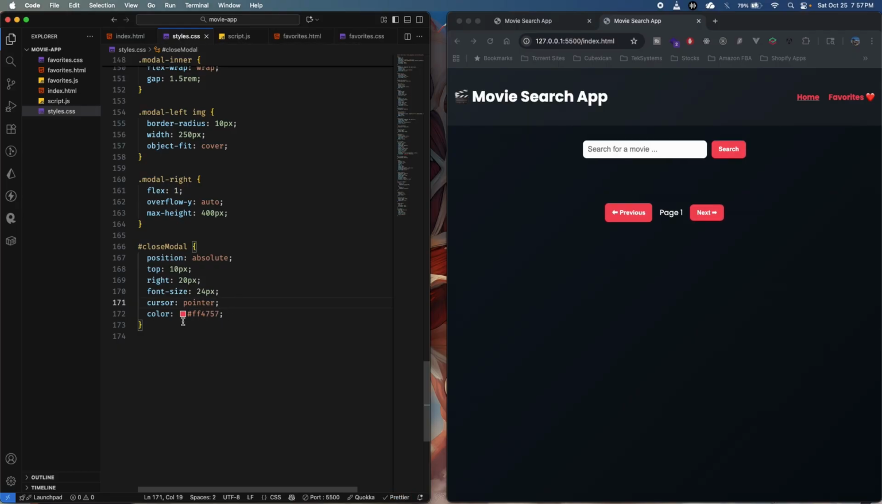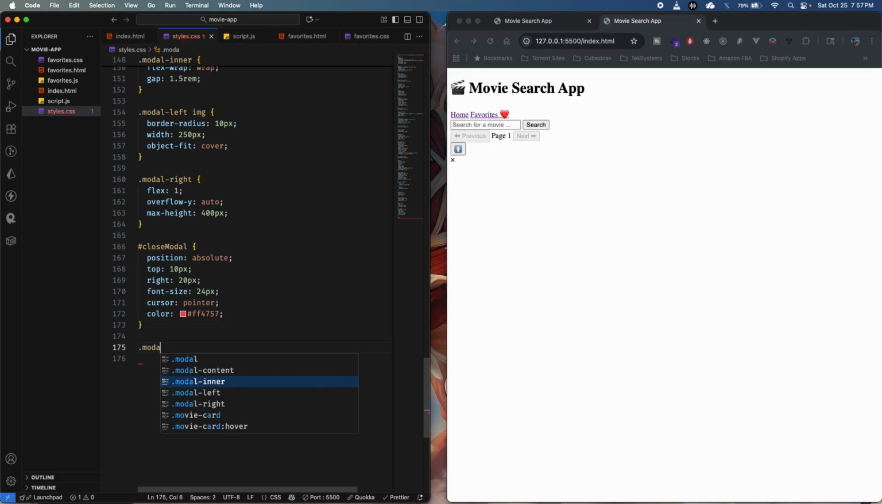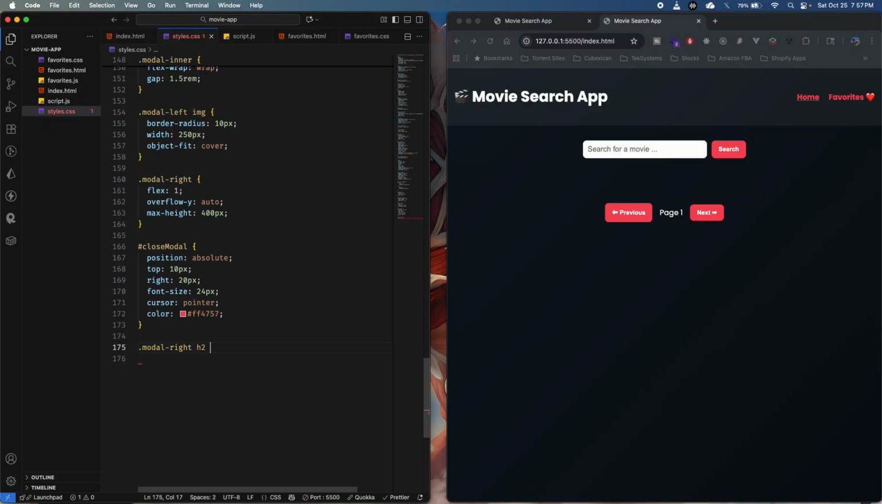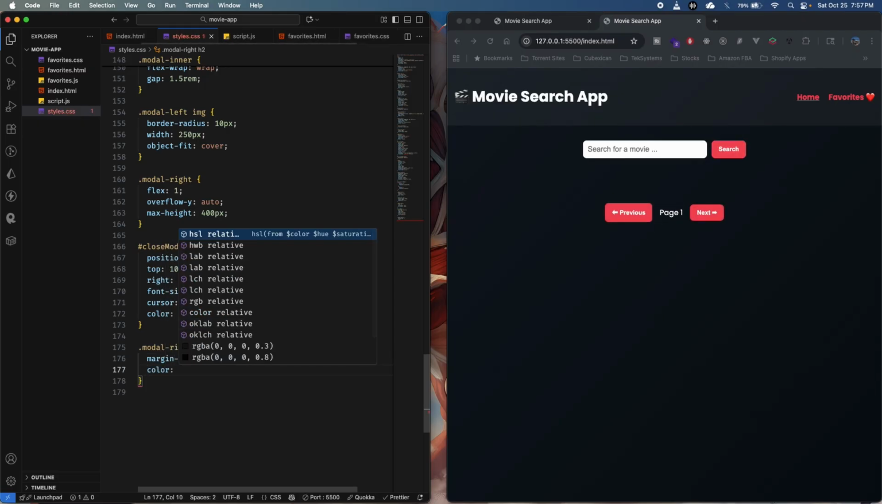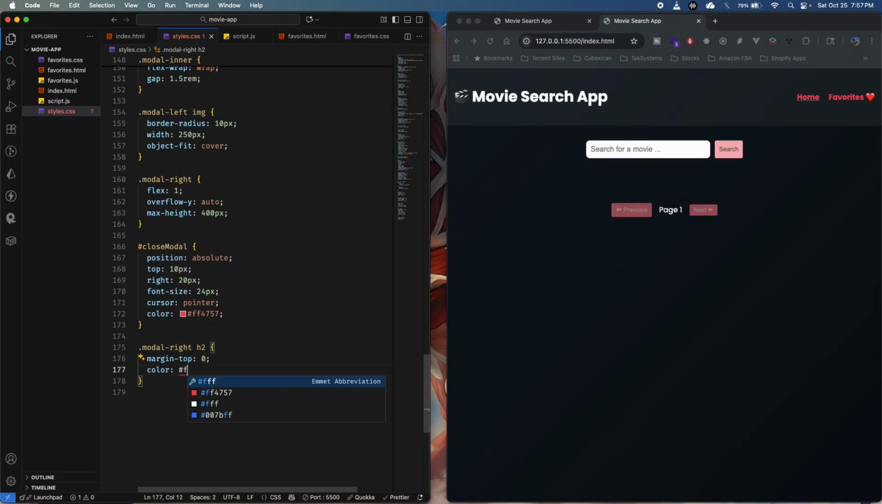Okay, nice. So after this, we are going to give some styles for the H2 heading on the modal right. So let's put here modal right and then H2. For the H2, I want a margin top to be 0. And then I want a color that is going to be number FFCC00, which is an orange color.